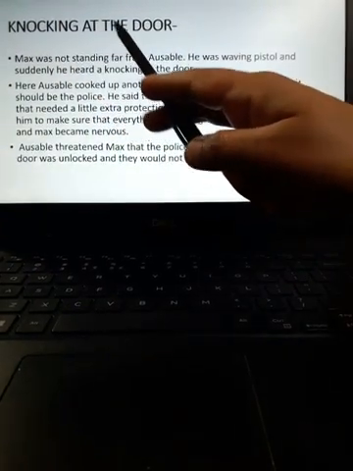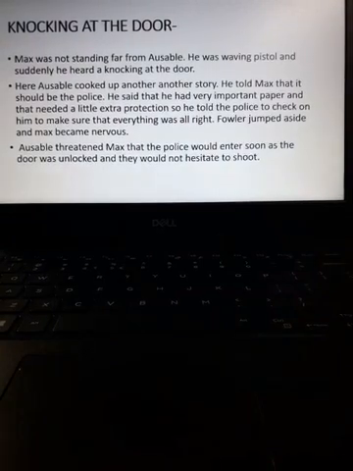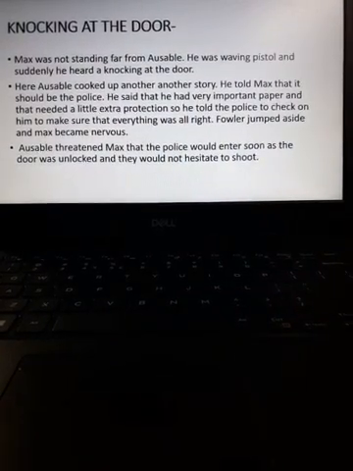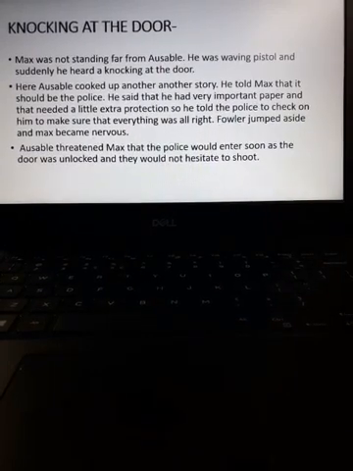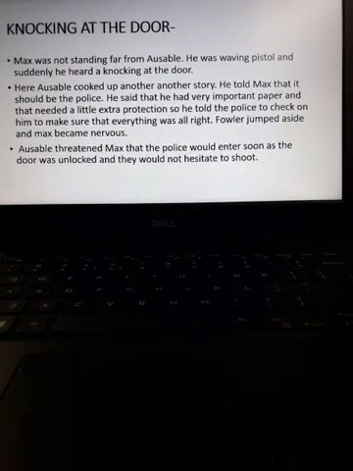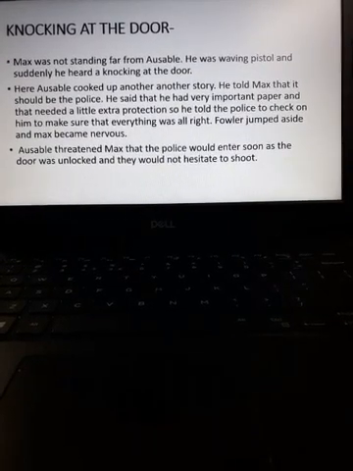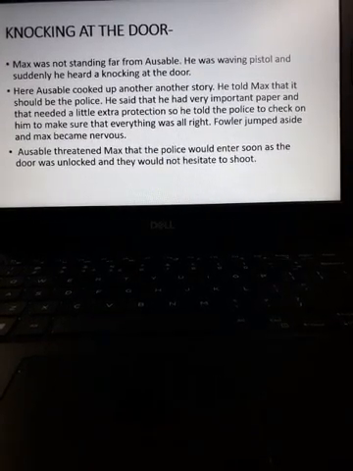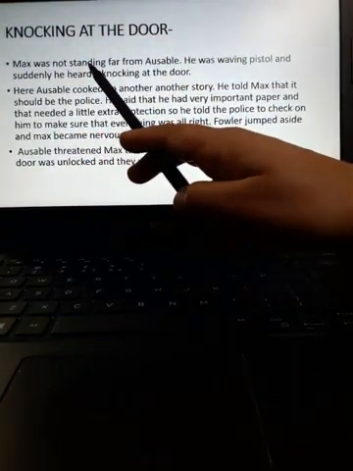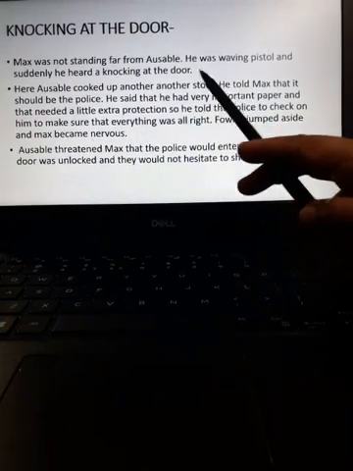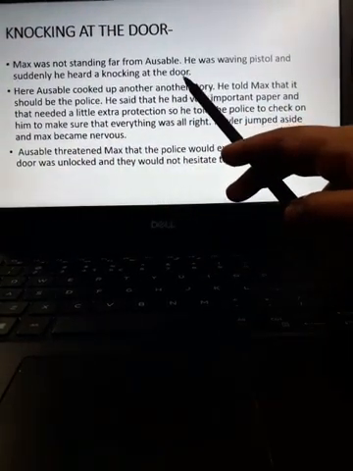Now, knocking at the door. When Ausable told Max that there was a balcony outside the window of his room and that somebody had already entered through it last month, at this there was knocking at the door. Now here he cooked up another story. See, Max was not standing far from Ausable. He was waving his pistol and suddenly he heard a knocking at the door.